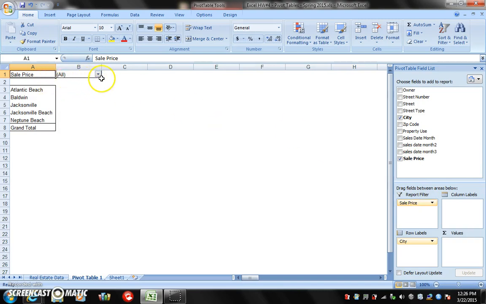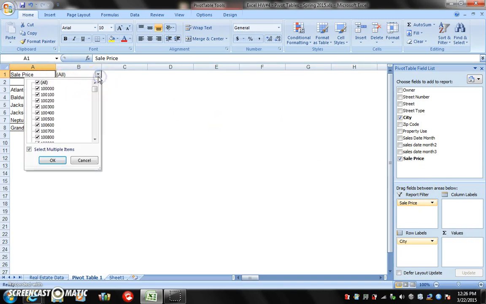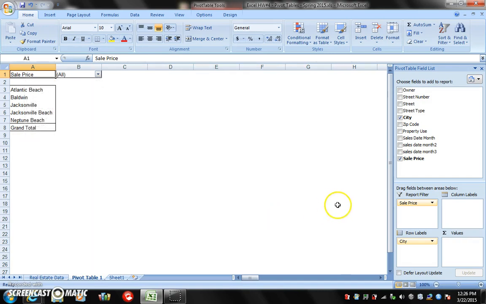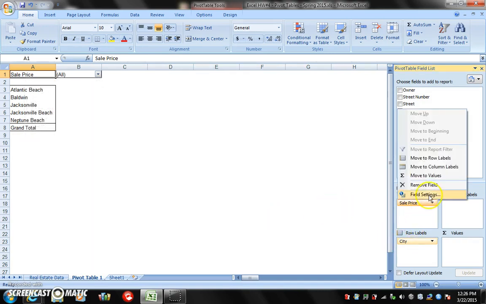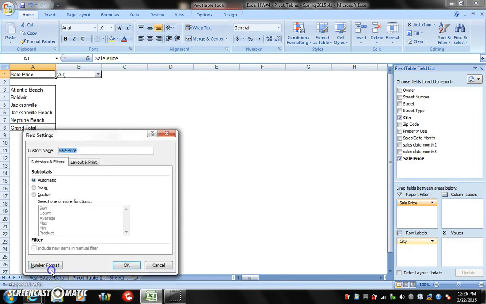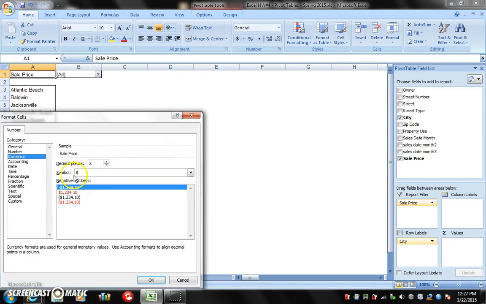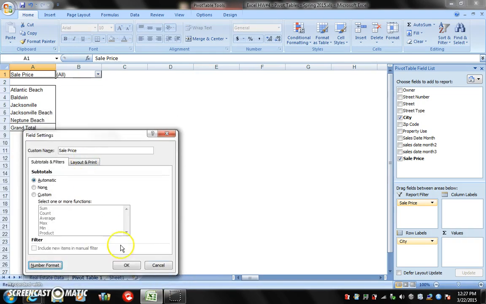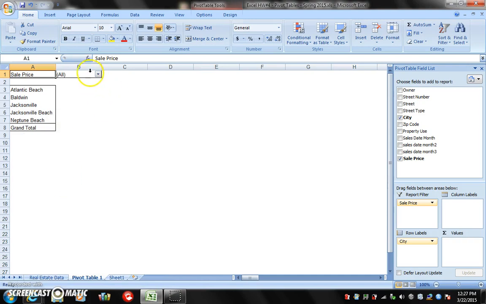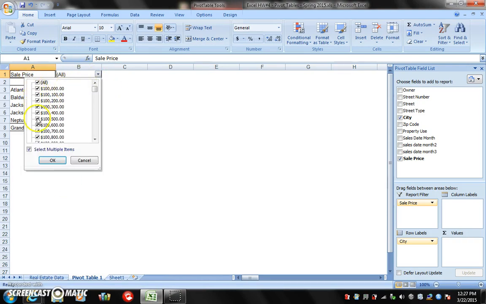And what that'll do is give us this drop box like we said in homework number 4. And what we're going to do is unhighlight all, scroll down, select all property values. Well, prior to doing that, what we're going to do is press cancel. We're going to do sales price, field settings, number format. We're going to go to currency, make sure there's 2 decimal places and a dollar sign, and hit OK. Hit OK again. And what that'll do is, in this drop box now, you'll see this dollar sign.